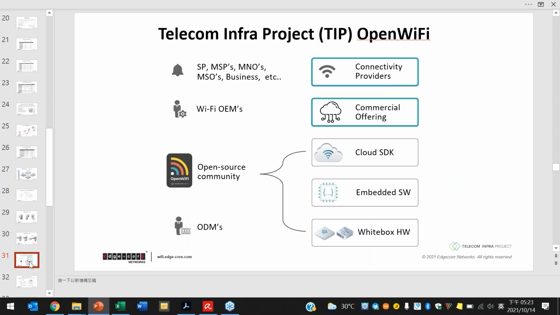Okay, let's talk about TIP OpenWiFi. TIP is actually a very big group, and TIP OpenWiFi is just one of them. The idea is that TIP OpenWiFi tries to create one open source community. For the Edgecore part, we contribute the hardware, like Wi-Fi 5 and Wi-Fi 6.